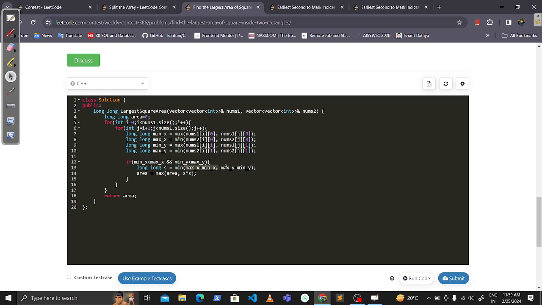So these are the two possible sides. So if there is a square, let's say if there are two sides, 2 and 4, I tell you what is the greatest square possible. If I ask you, so what would you say?